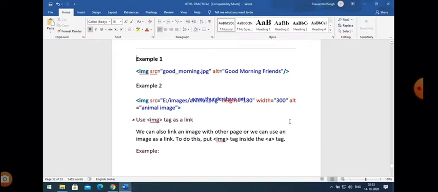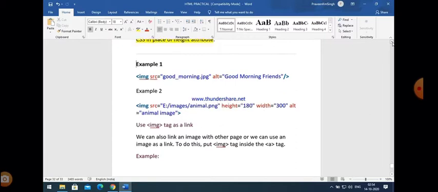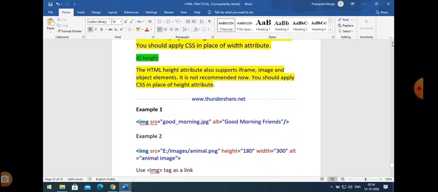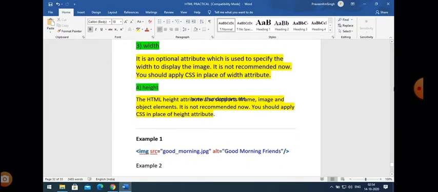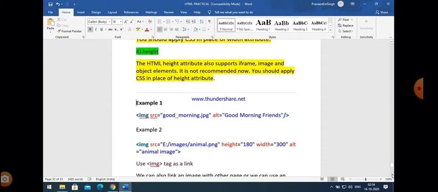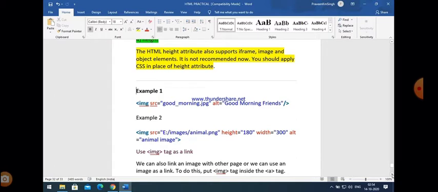Now look at an example. Example number 1. You can easily see here that img src good morning dot jpg. Good morning is the name of the image, and jpg is the type of the image. So we just use it with the src attribute, and then after that alt, alternate, which gives you a message. If for any reason the image will not be displayed on screen, then that message will be displayed on screen: good morning friends. And then example number 2, in this case, the location of the image is in E drive.